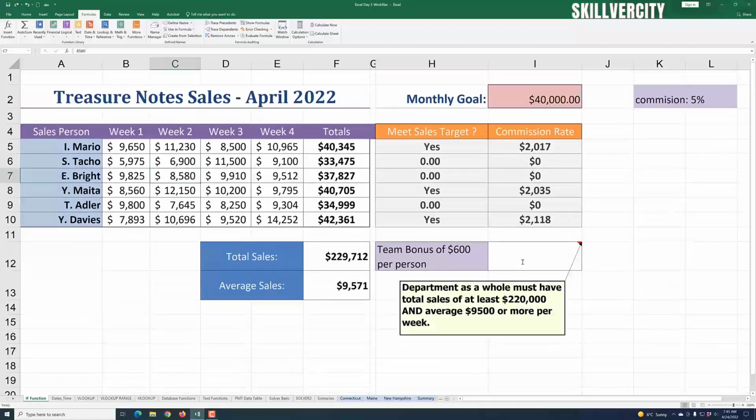The next and final task here is to do something called a compound or a nested formula to calculate 2 logical tests. It requires 2 logical tests because we are given 2 conditions. 1, the department as a whole must have a total sales of at least $220,000. That's one condition, and the other condition is that they have to have an average sale of $9,500 before each person can get $600 as a team bonus.